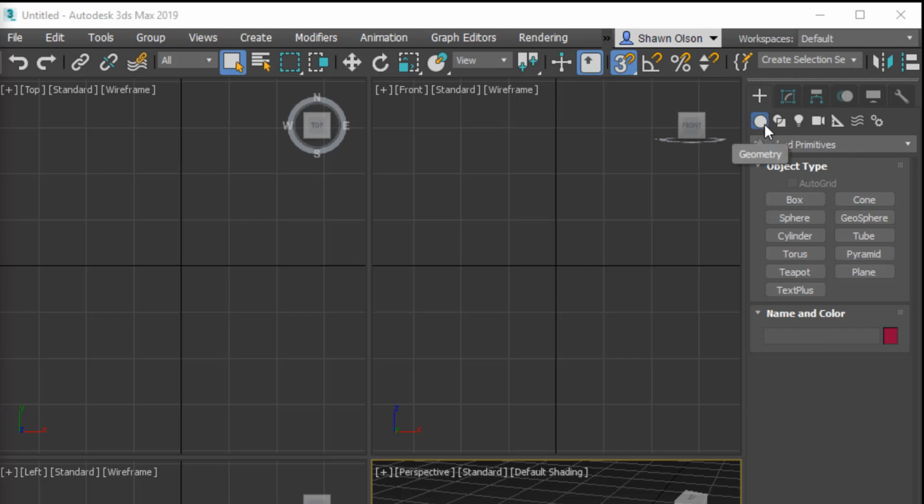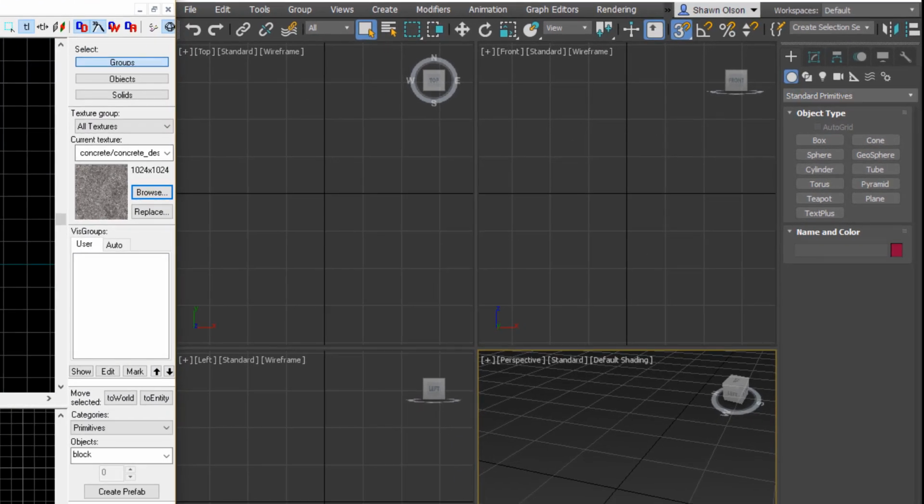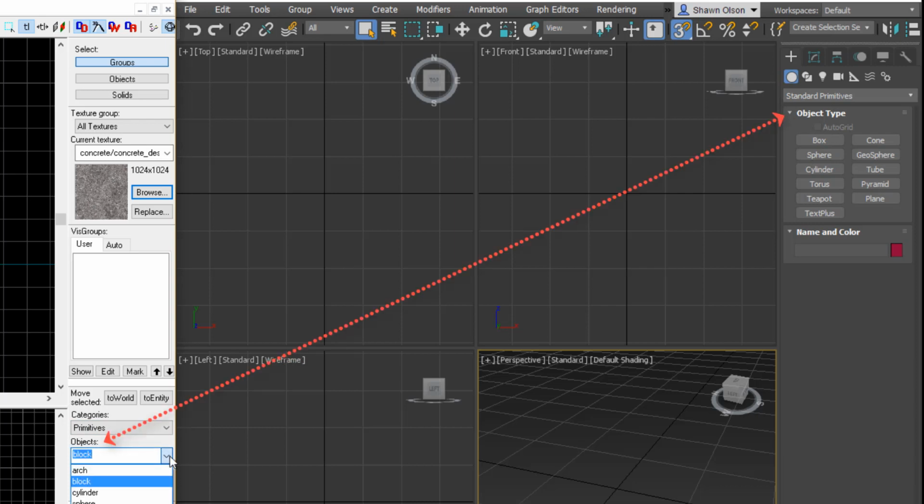See, if we hover over it, it's going to say geometry. And notice there's a drop down here that says standard primitives. This is similar to you being in the block tool and seeing that we have a category called primitives. Here we have standard primitives. And then underneath that, over on Hammer here, see we had the different specific primitives. Same thing over here, we have different types of standard primitives.